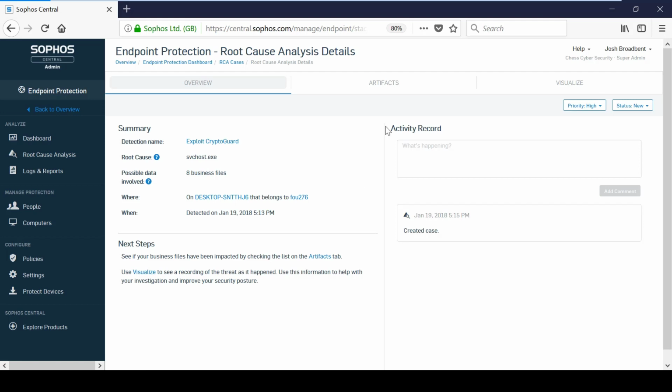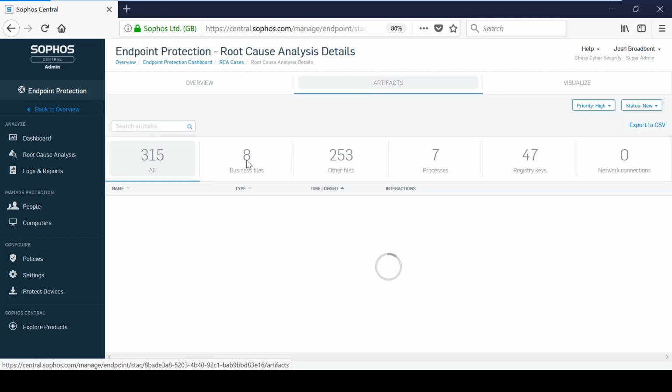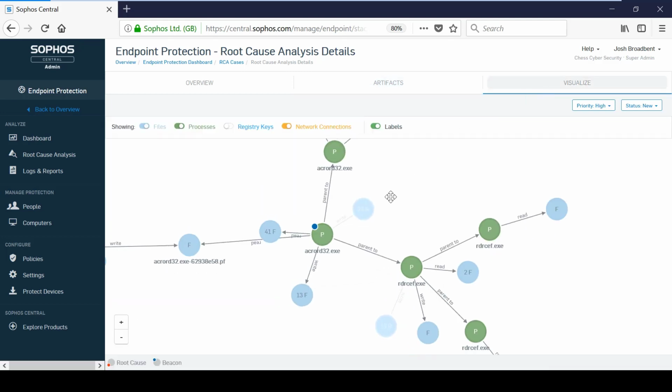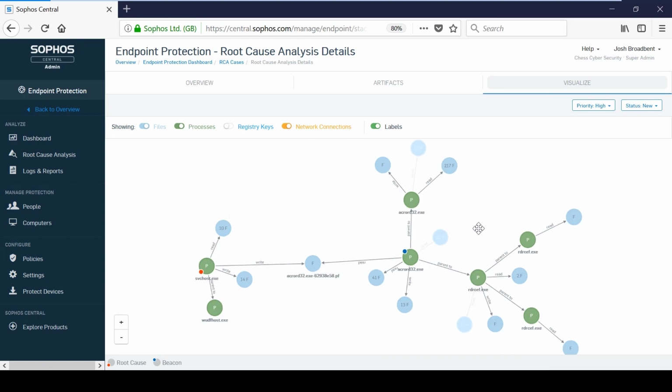the malware was detected. Under the Artifacts tab, you can view the business files that were targeted in the attack and the actions taken. As you can see here, the test_00 file was first read, and then the ransomware attempted to encrypt the file. The Visualize tab provides a complete overview of the attack from start to finish. For example, in this case, we can see that the beacon or the process that was detected carrying out malicious behavior was Adobe Acrobat Reader, and the root cause of the attack was a service host process. We can also see that Acrobat Reader attempted to write 13 files.